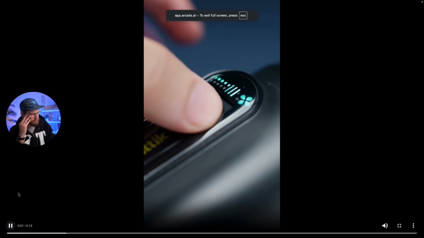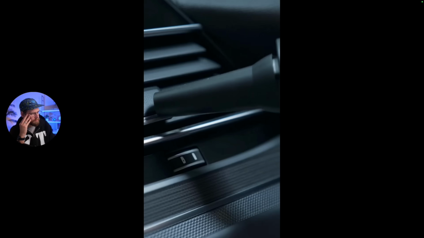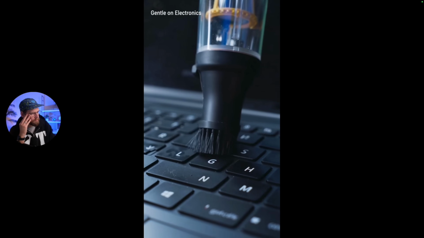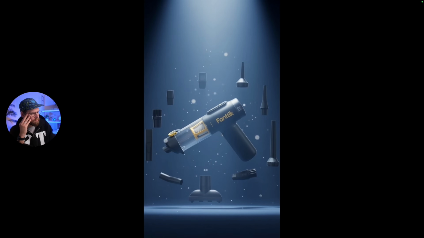Meet the FanTick V8 Apex. Powerful cleaning in the palm of your hand. Dual HEPA filters trap 99.9% of dust, while 30,000 pascals of suction make quick work of any mess.